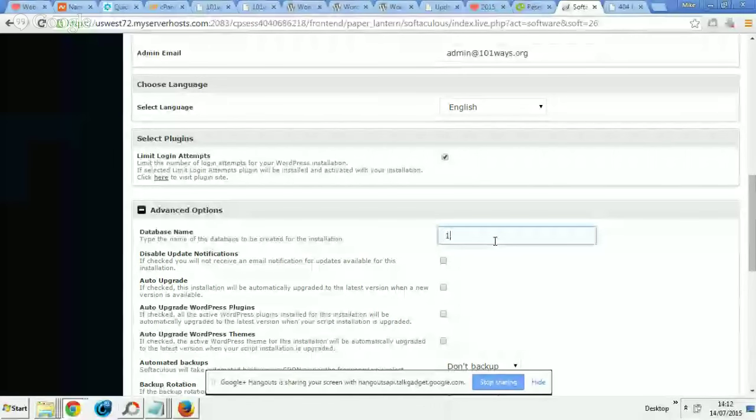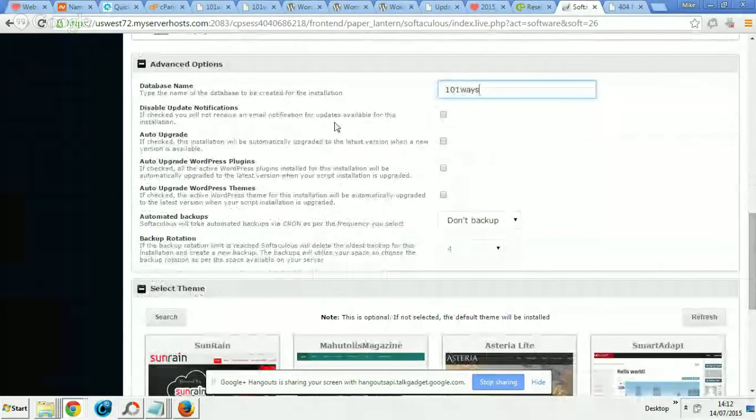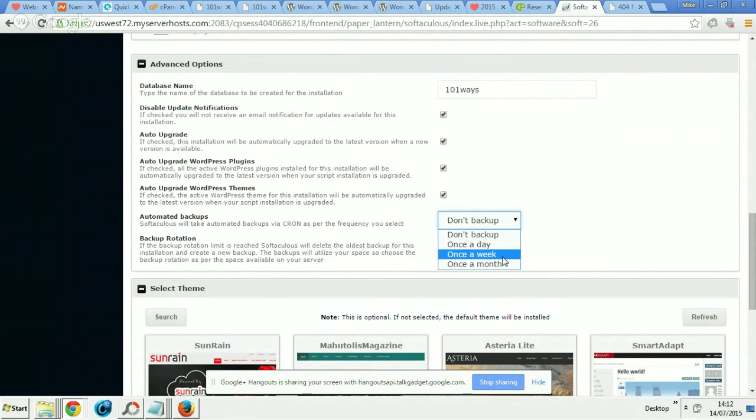Come on. Here we go. I'll call it 101 ways. Update notifications. If checked, you will not receive it for updates. Okay, yeah, I don't care about that. Auto upgrade, yeah, I do want it to be automatically upgraded. Auto upgrade plugins, yeah. And the themes, yeah. And the backups I do want, I do it once a week. And backup 4, that's fine.